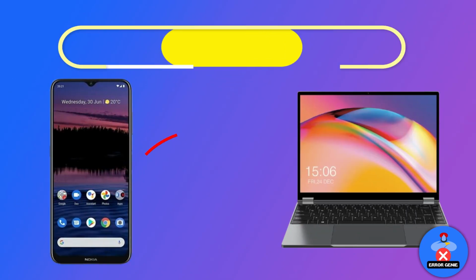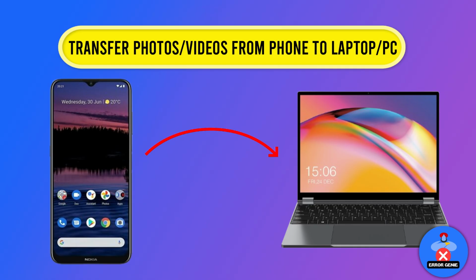In this video, I'll show you how to transfer photos or videos from your Android phone to your Windows laptop or PC. Let's get started.